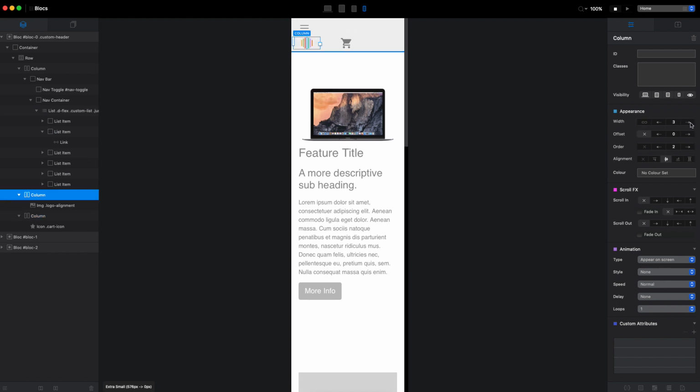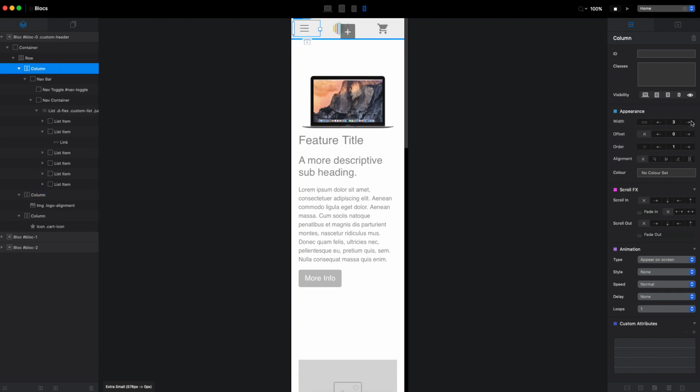Logo will be in the center. Let's make it 4. So I will just change the column size to 4 for all items we have here, so they align perfectly. So this is 4, this is 4, and this one as well is 4. So it's perfect on mobile.